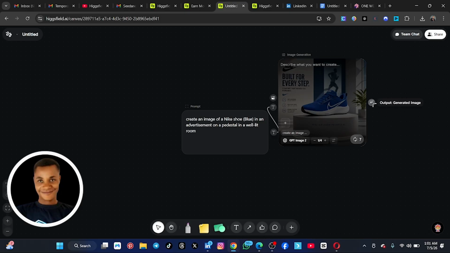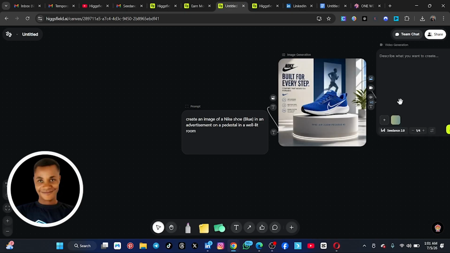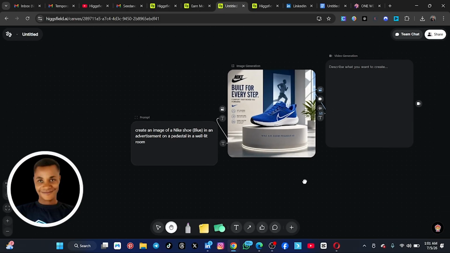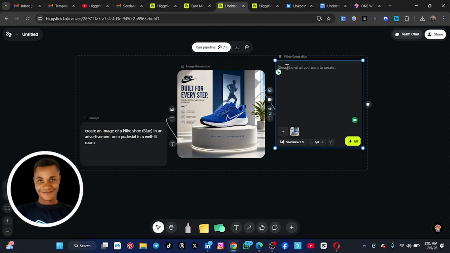So all I have to do, you can see this, I can click here, click on this plus, and then you can now see that we have video generation. So once we click on video generation, it now gives us the opportunity to convert it. To convert it, all we have to do is type a prompt here. Is that okay? You can type a prompt here.